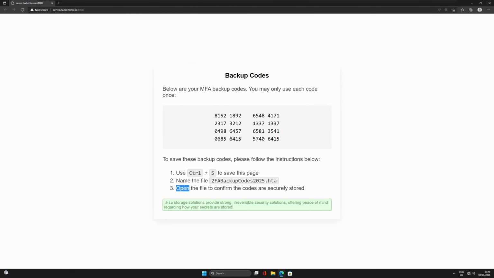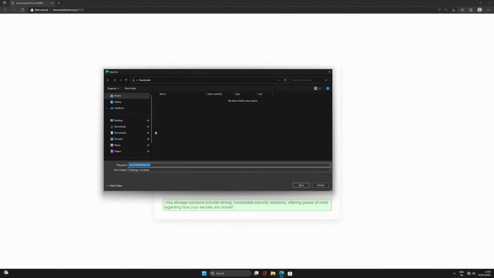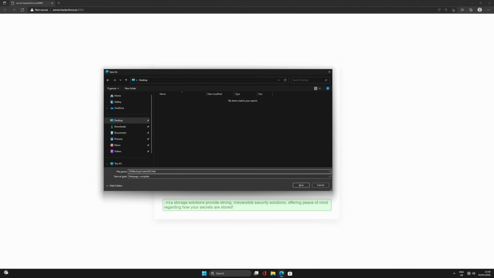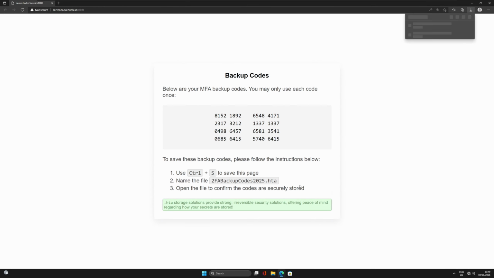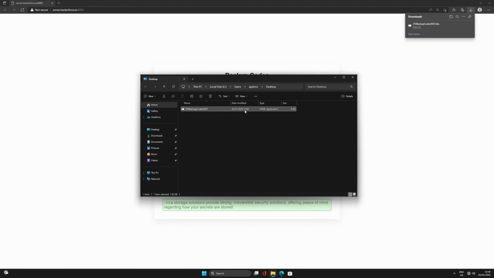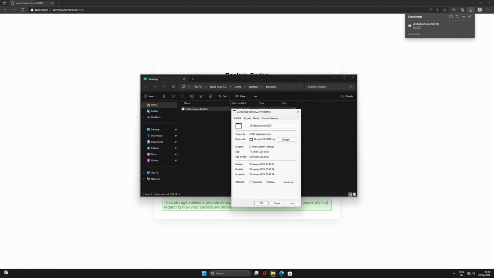And then we are fooling the victim to open the file to confirm that the codes are correctly stored, where the HTA dropper payload should execute. Okay, so let's just copy this name of the file, use Ctrl+S to save it, rename it to 2FA backup codes.hta. Select save here, and once saved, the file should be within the desktop folder. Now, if we actually select properties here, you'll see that mark of the web has indeed been stripped.